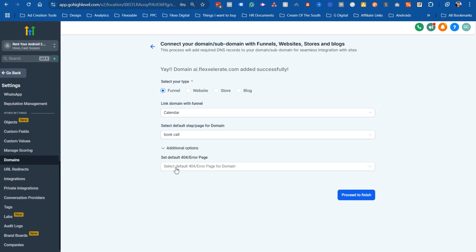I'm just going to leave that as it is. Select default step page for domains. I'm just going to call that as book a call. And then you can just select your default 404. So instead of it showing a 404, if they navigate to a page that doesn't exist, you can select the page for where they can go for the 404. I'm going to proceed to finish.